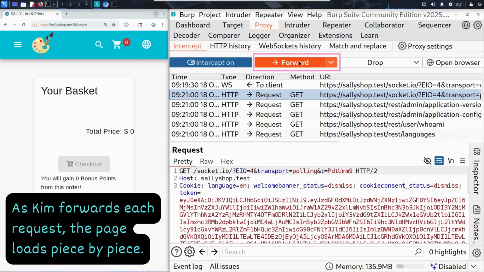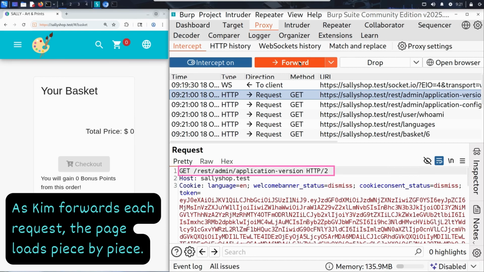He clicks forward again. Now here's something new, REST admin application version. This is the site asking the server, hey, what version of the application am I running? This is useful for debugging or internal tracking. Kim clicks forward. Then comes application configuration. This fetches app-wide settings, another admin-related call that's not too relevant to Kim's basket just yet.